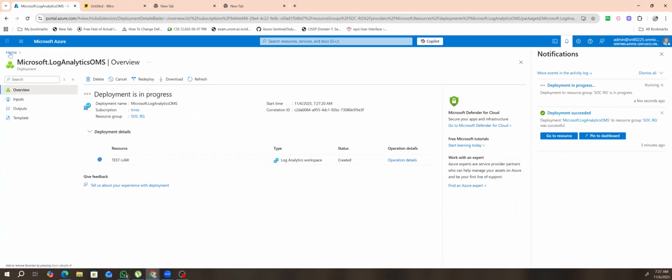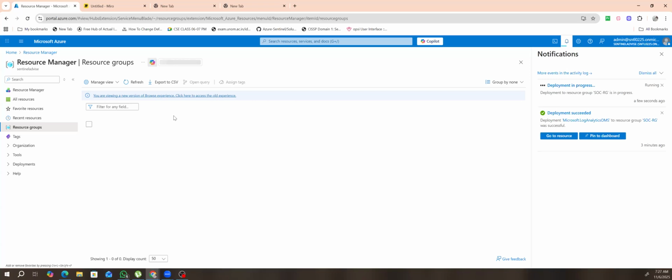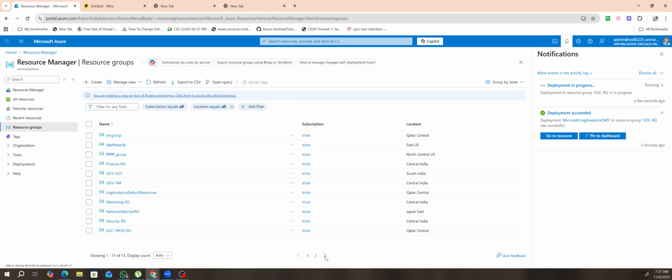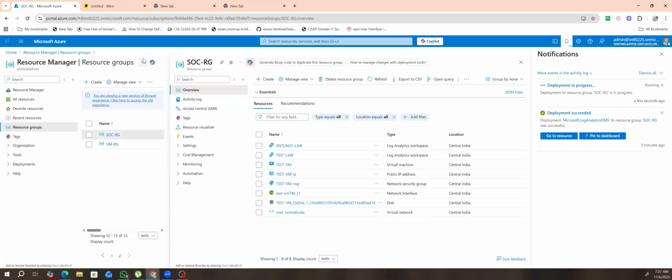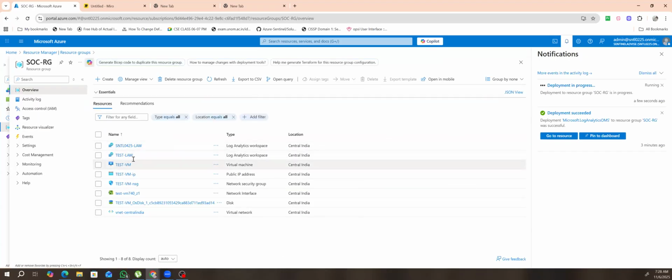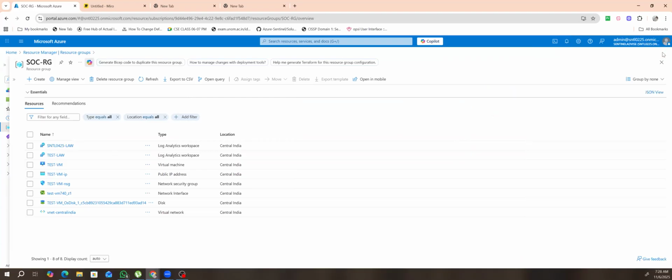I'll go to home and resource groups, and especially my SOC RG. When you go to the SOC RG, you can see Tesla and SNTL both are available. So that means we have successfully deployed our two Log Analytics workspaces. Is it clear? I think it's very easy, right? Creation of LAW is very easy. Very simple.